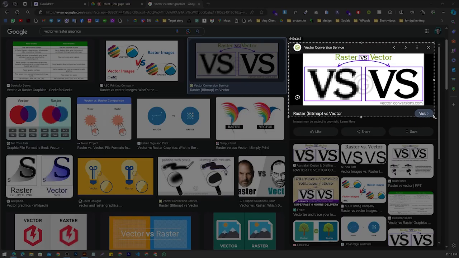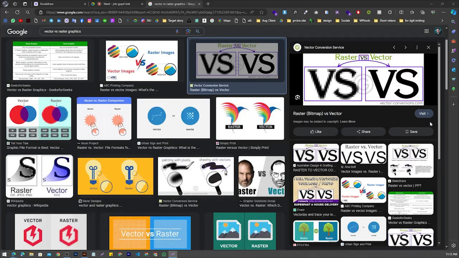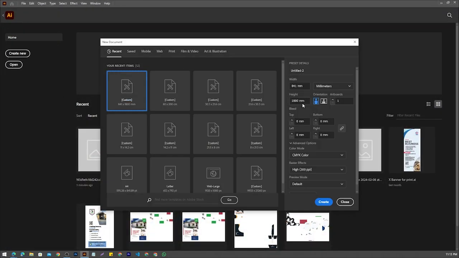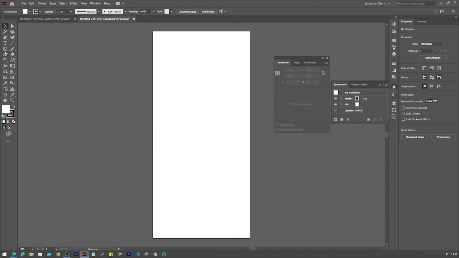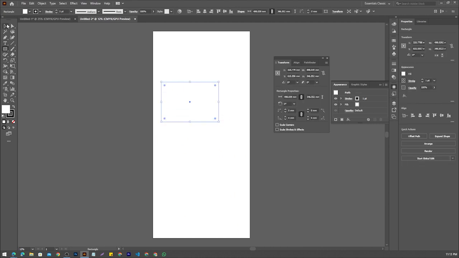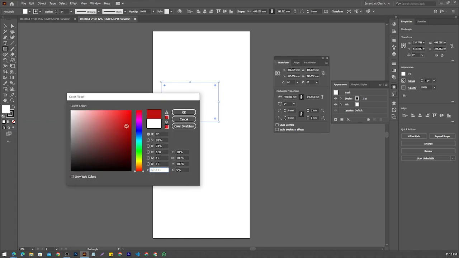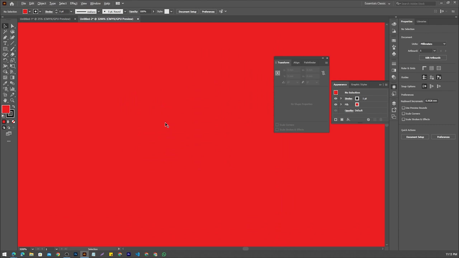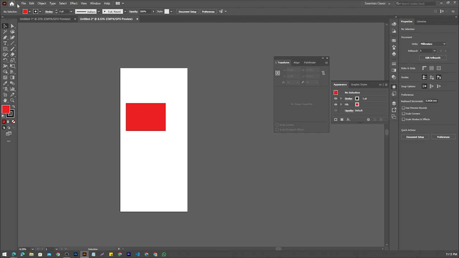As you can see here, there are two images. The left one is raster graphics. Whenever you zoom your image, you will see this issue, and the right one is vector graphics. If you zoom this graphic, you won't see any pixelated issue. Let me show you. Let me create a new one. New, then create. If I take a rectangle and change the color to red, and zoom my canvas, I won't see any pixelated issue. But whenever I open an image, let me open an image.